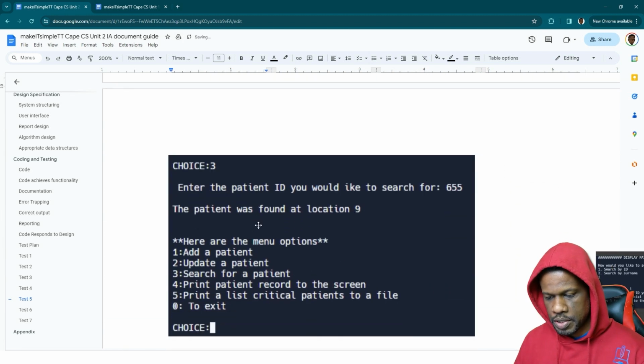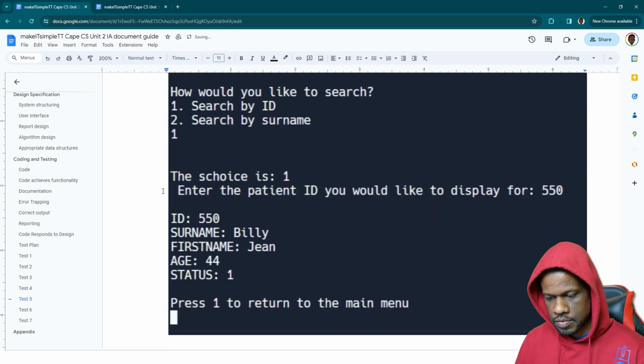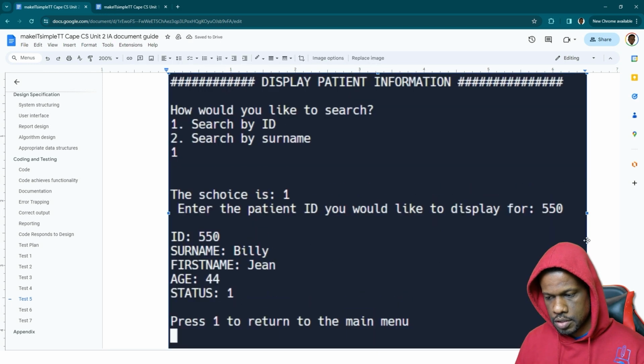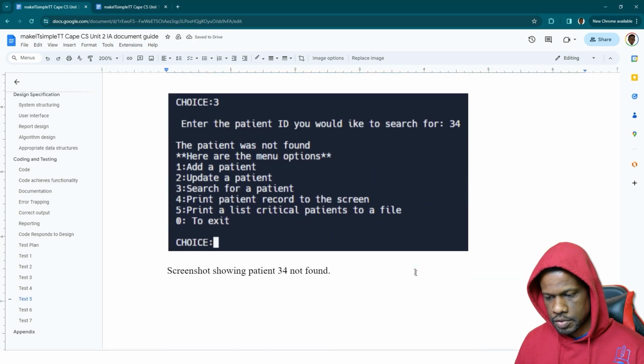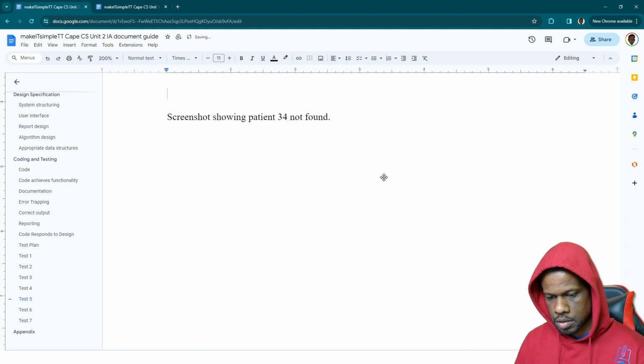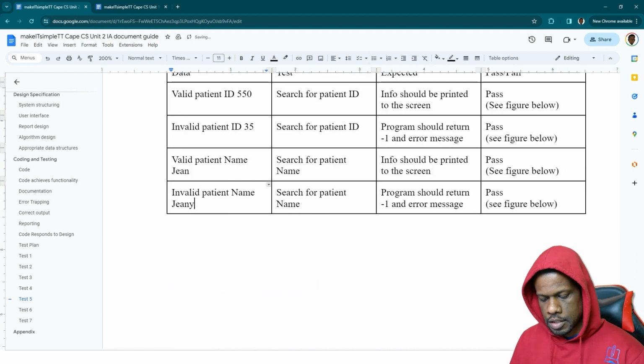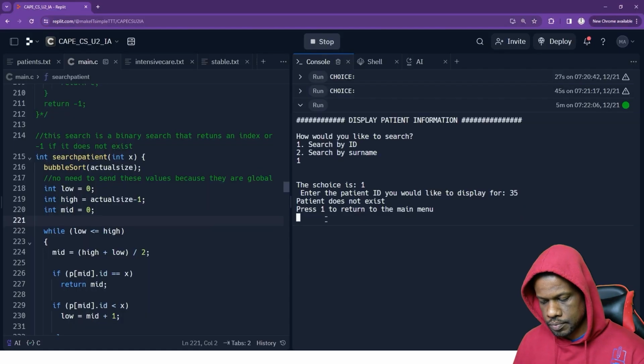Right. Okay, so patient number 35 is what we want to do. Alright, so we want to prove that the patient doesn't exist. So we want to show a valid search result. This one is a valid search result. Billy Jean is 550. Valid search result. And then we want to search for invalid search results, which will be patient number 35. There is no patient 35. Cool. Alright, now we have to search for the surname.